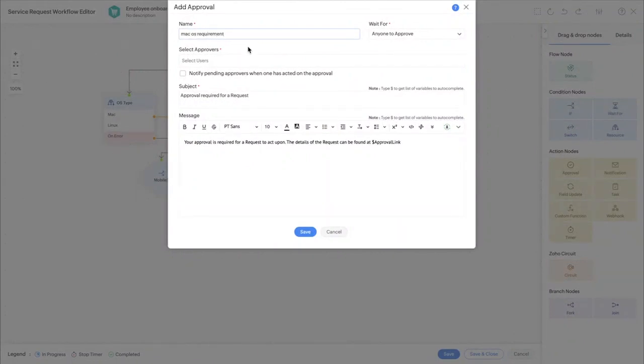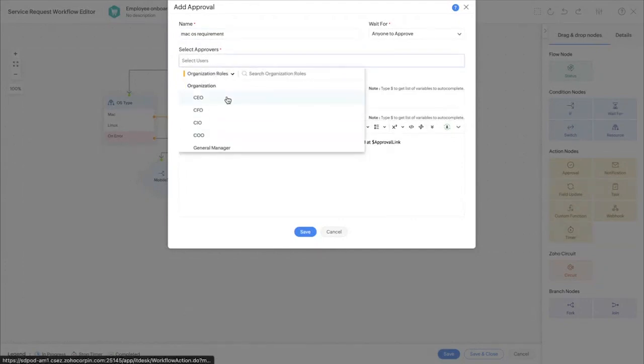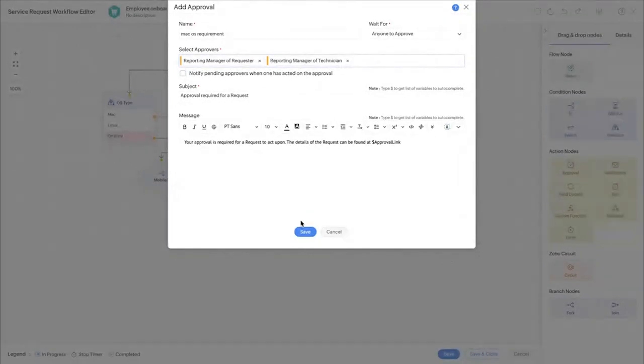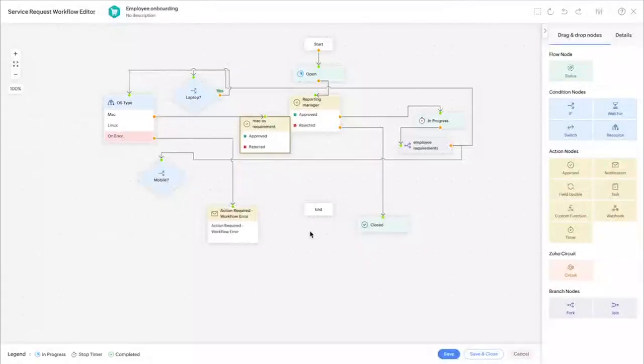So you would go ahead and configure the approval for Mac OS requirement. I just add in the name as Mac OS requirement. I can set up the wait for condition and add in relevant approval roles. So I would choose the reporting manager of requester and technician right here, and add in the subject and the message and click on save.